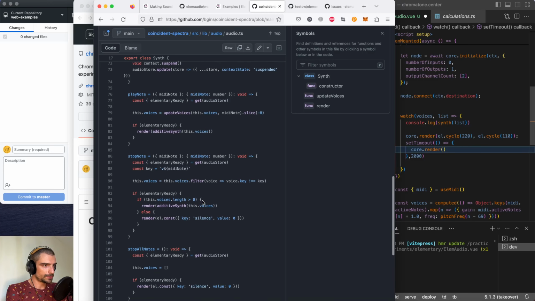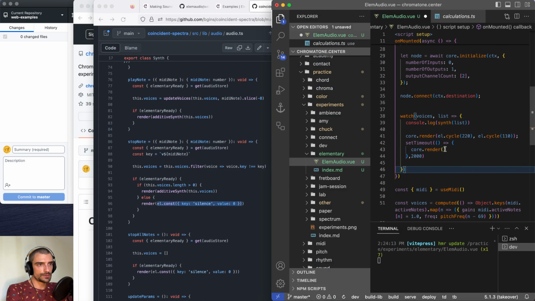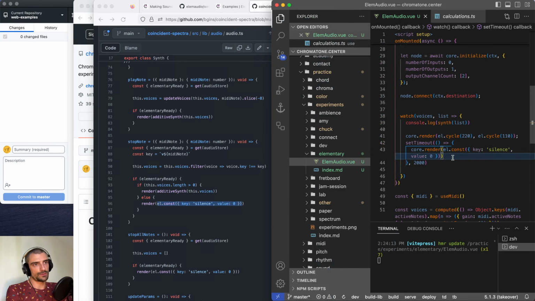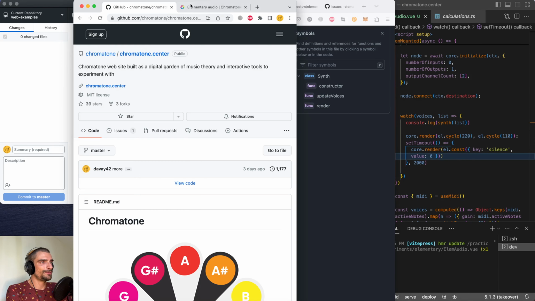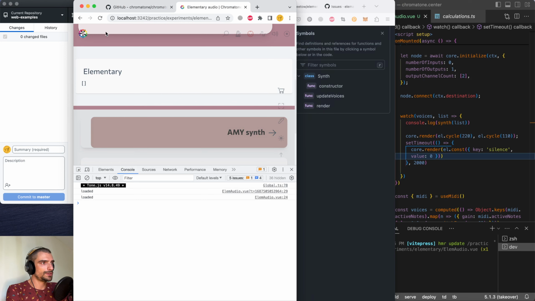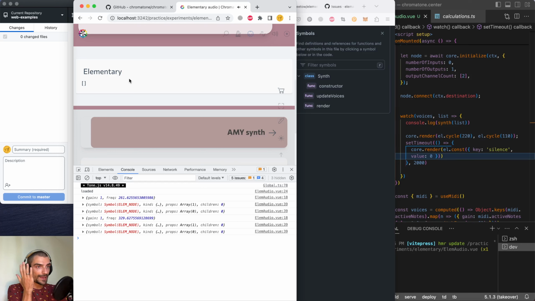Stop note is render al const, like this. So this is how we stop sounds from coming. Okay, I hope to see. I'm refreshing just to have the output clean. So yeah, it's playing only one note, and I like it.